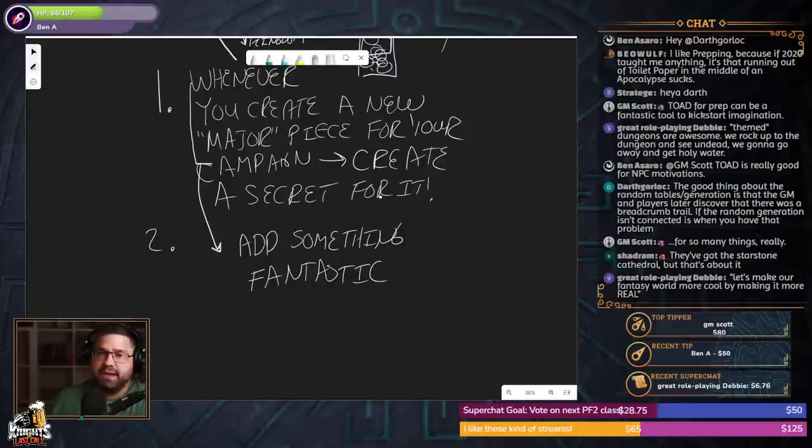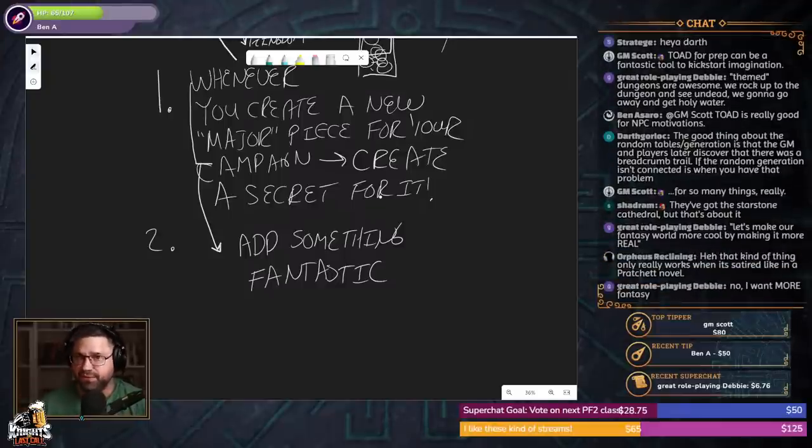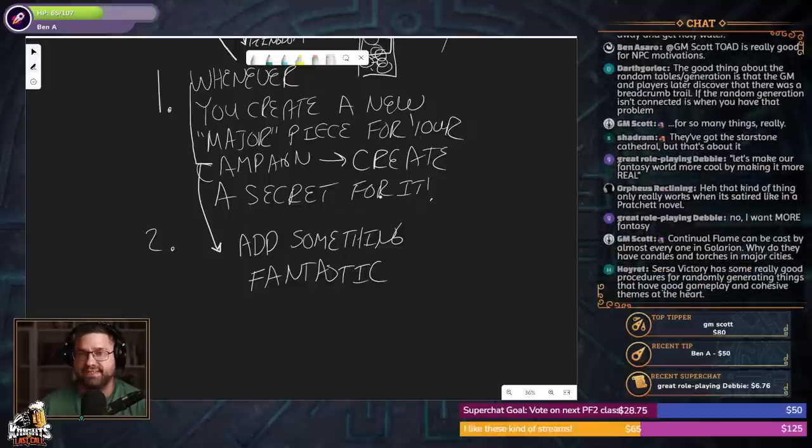People are buying in for that. But if you're playing your basic standard fantasy 20, you know, your Pathfinder 2 or your Dungeons and Dragons, like those are pretty fantastical worlds. And so, yeah, lean into it.